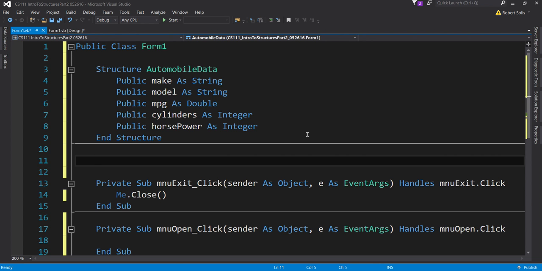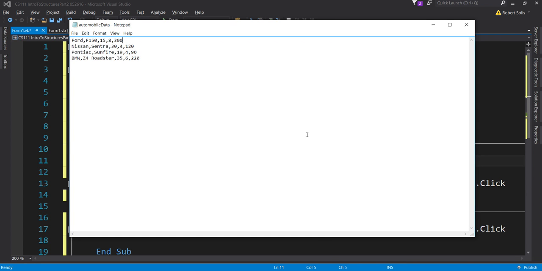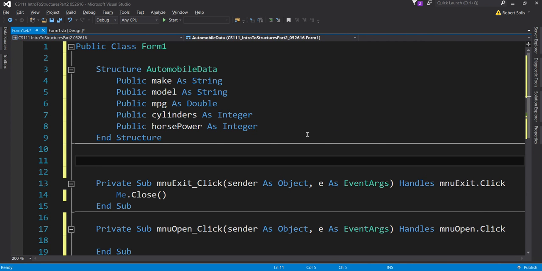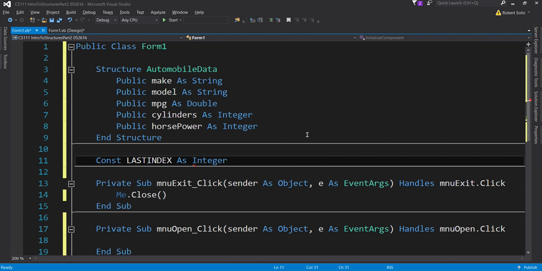And what I want to do is I want to create a database of these automobiles that I have over here. So we just finished typing all these. I need those to be placed into a database. So here's what I'll do. I'm going to create a constant called LastIndex as Integer, and we'll set that to 4.